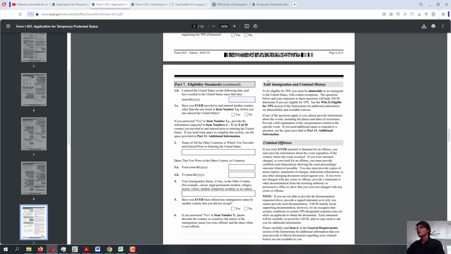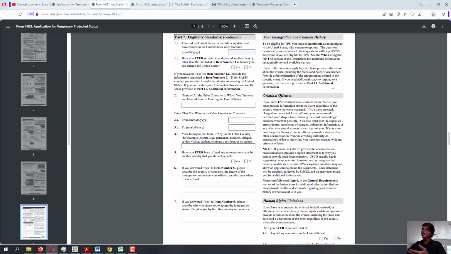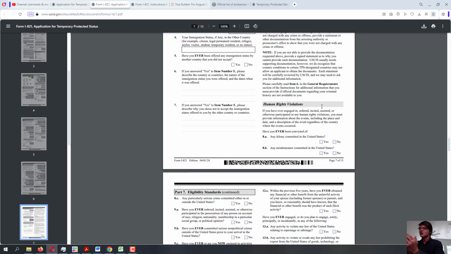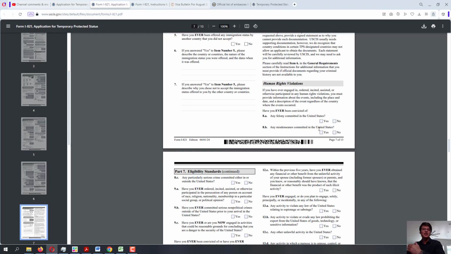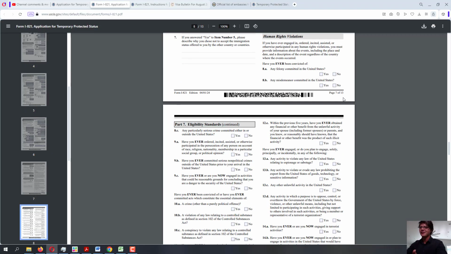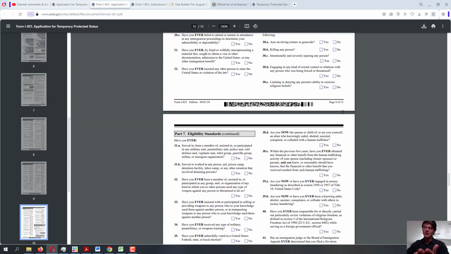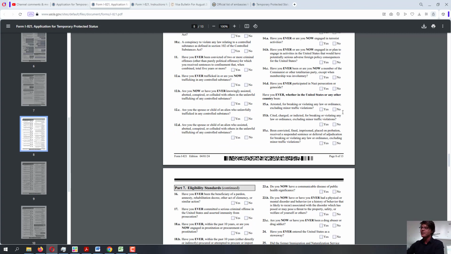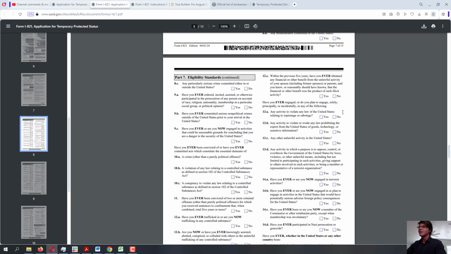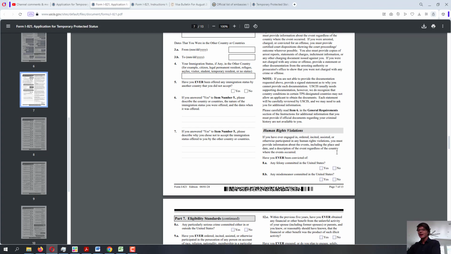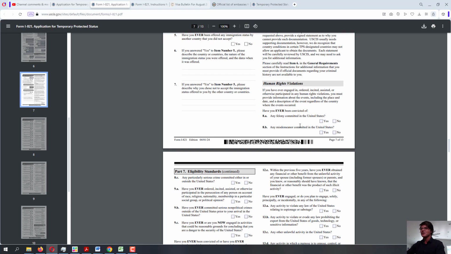Moving further, there is some brief explanation of what happens if there is some kind of criminal history, if there are some kind of criminal offenses in your past. Make sure to read through it. If you don't have any, you don't have to read it through. You can just skip to the human rights violation, and this is basically yes or no questions. That's what we're getting. There's a lot of them. I'm not going to go through all of them because it will be quite time consuming, but make sure to read through each and every one of those and answer yes or no.